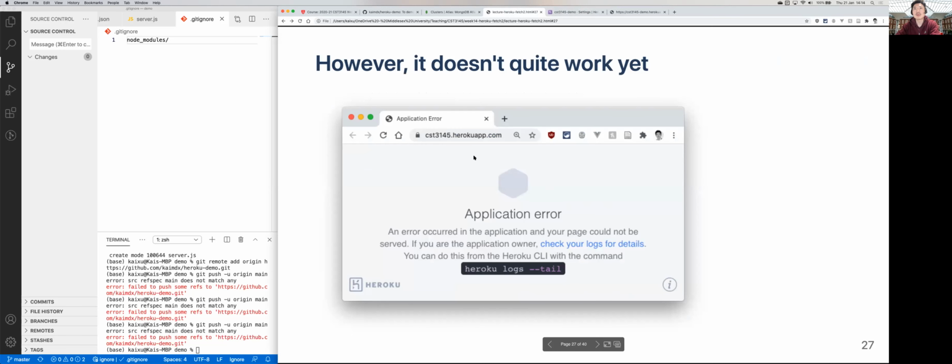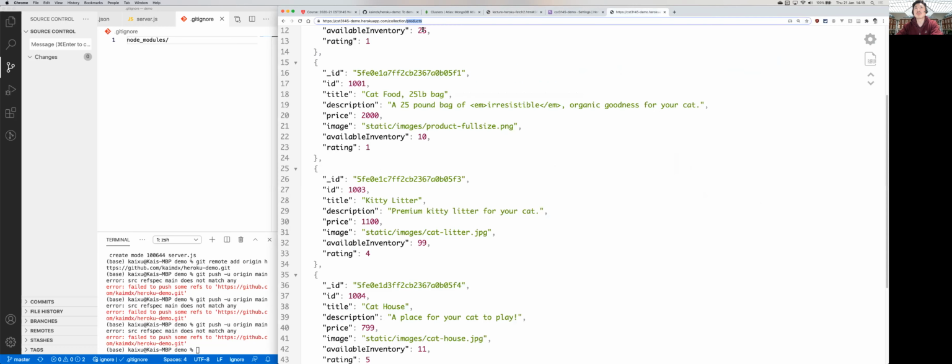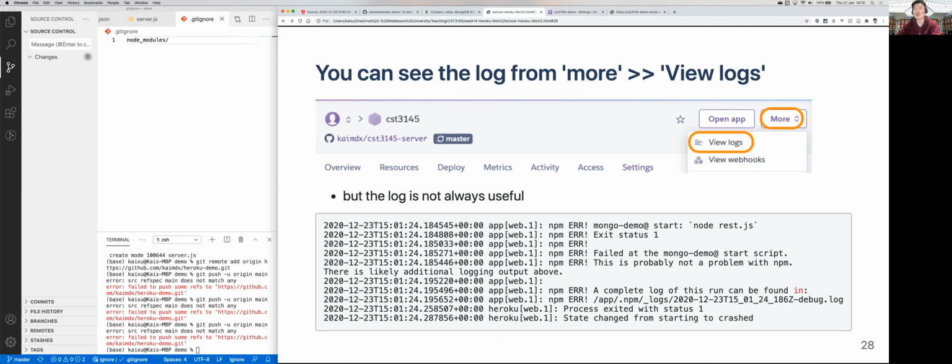Okay, and in your case, when you first run, you might get an error. Obviously in our case it worked properly. When we type in, say, /collection/products, it returns everything, and that's because I already fixed that. And if you have any error, you can choose more and use view logs in Heroku.